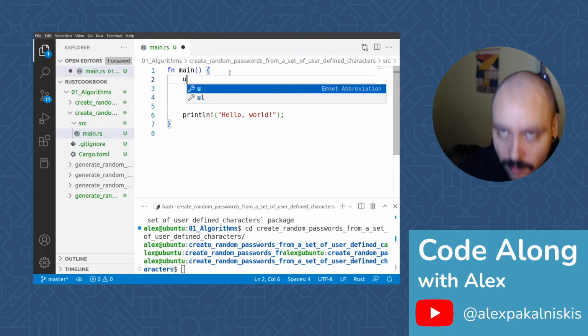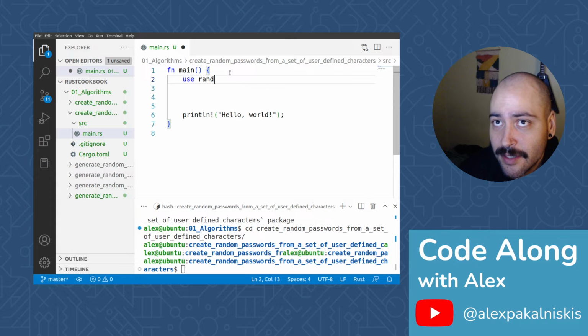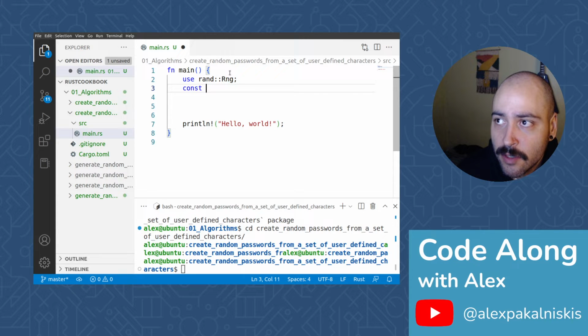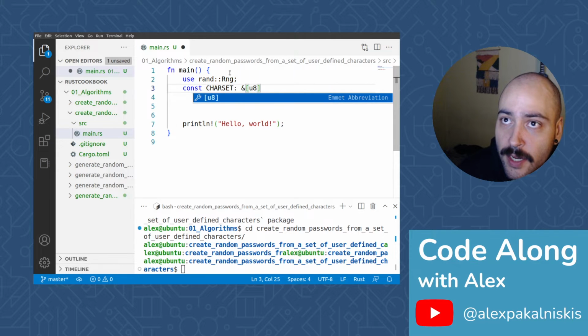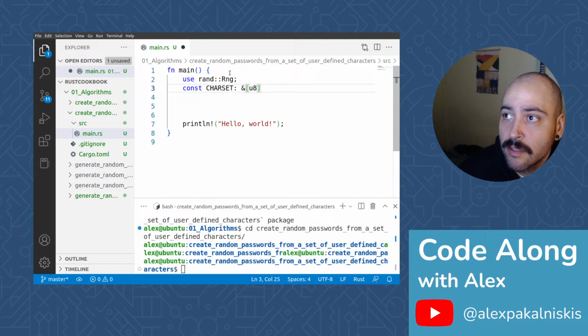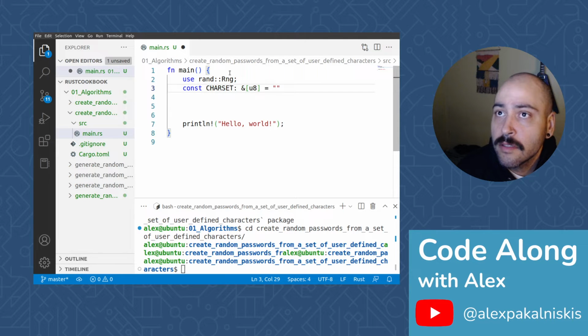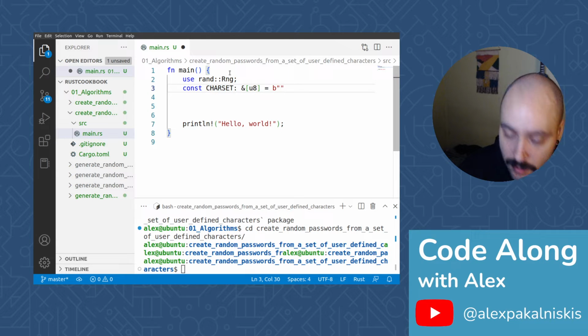So to start, we'll put our use statement inside our main function body, and we're going to use rand::Rng. Then we'll declare a const called CHARSET, type reference to array of u8, and this will be b. And then here I'm going to type out a bunch of characters.